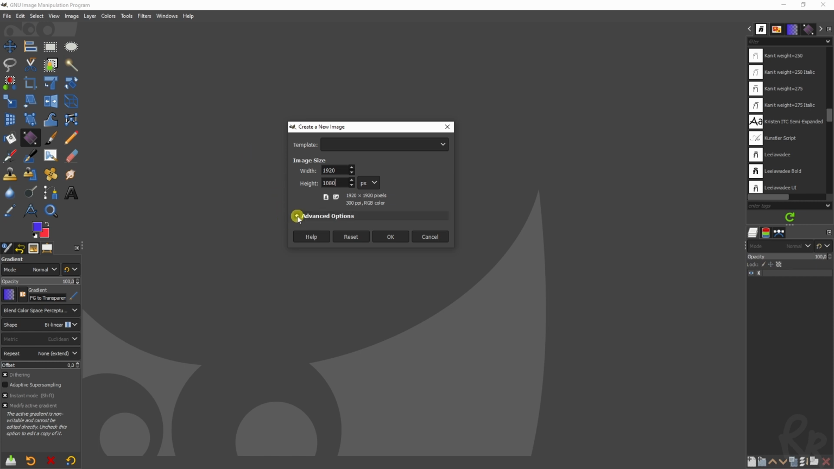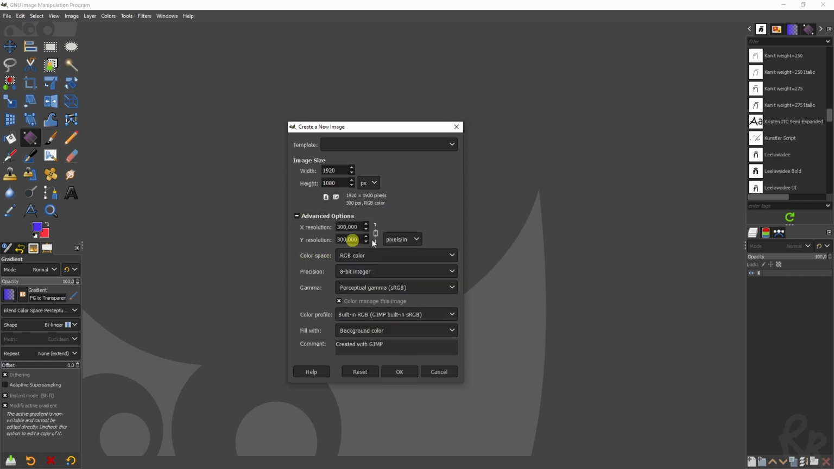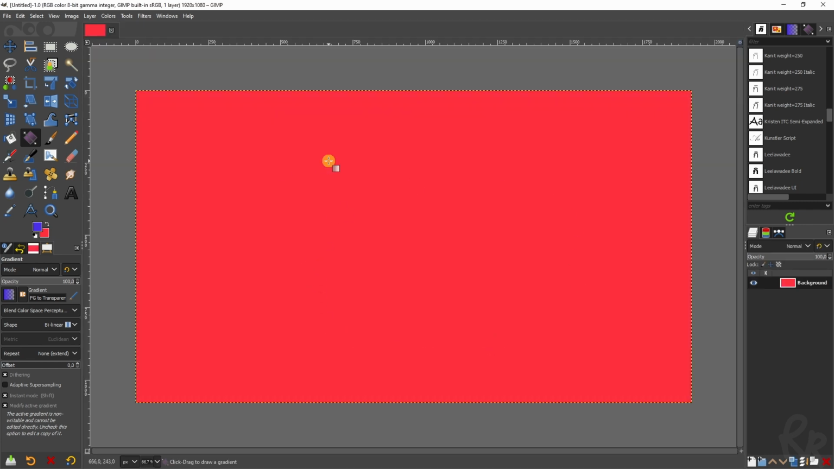And then we've got the advanced options, where you can change the color space, things like precision. So 8-bit, 16-bit, 32-bit. The higher, the more quality you have. You can select the color profile, so the built-in sRGB from GIMP, or you can use one from the disk. And then I like to use either background color to fill it with or transparency. Now, if you use the background color, and you can change the comment as well, it will automatically open up a canvas using the color you have selected right here.